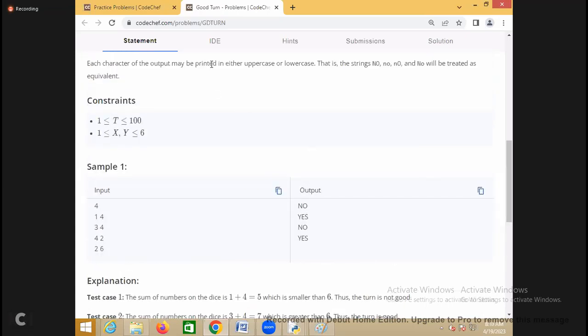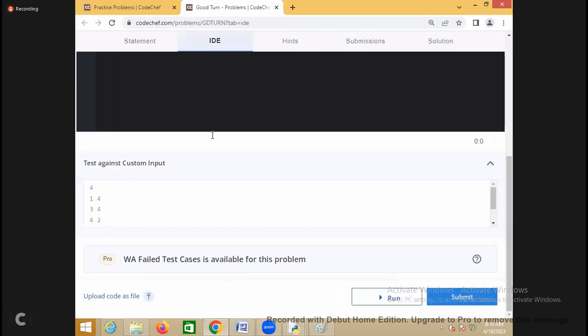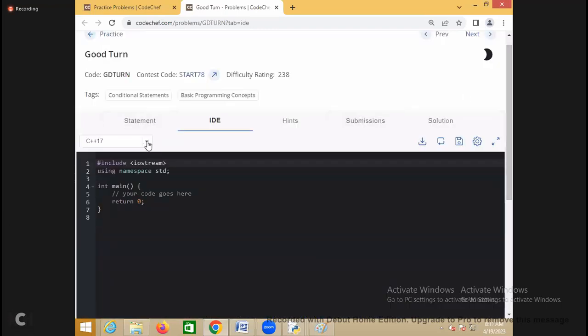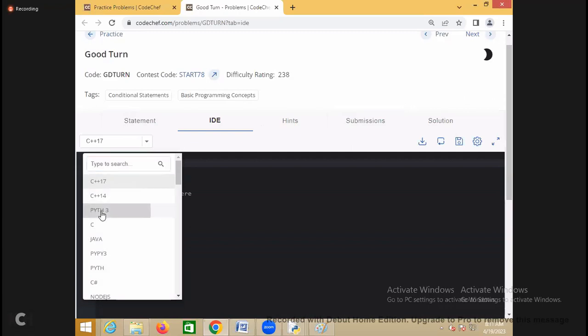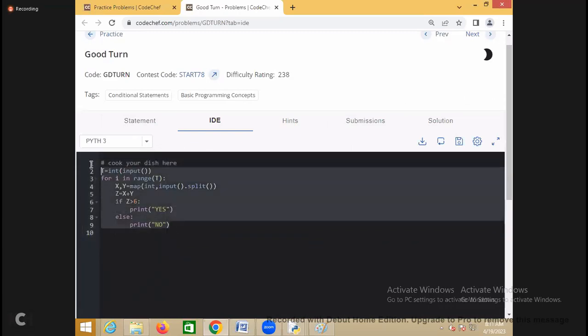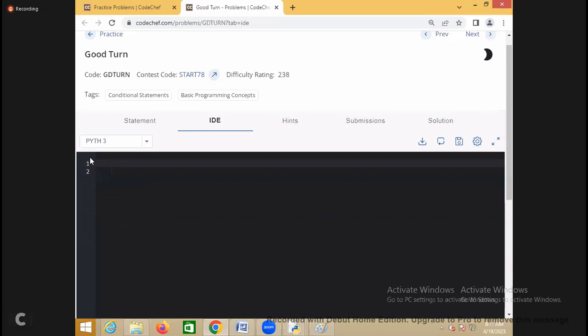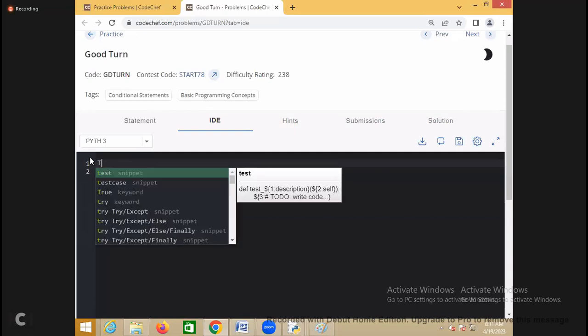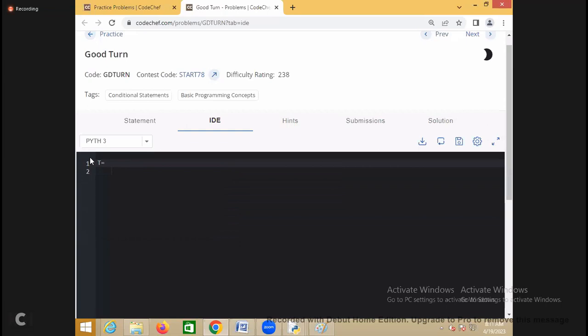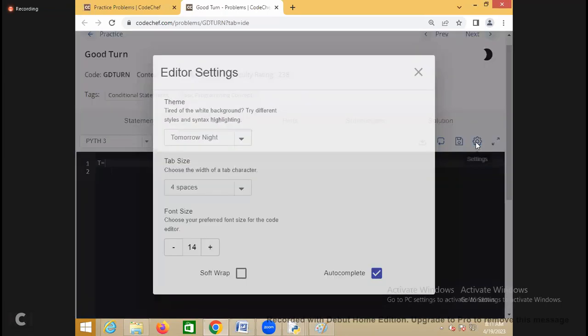Okay. So open the IDE. Your IDE you have to open. And then you have to write the code in Python 3. So already I've written the code. I just remove this. So first what you have to do, you input what? Number of test cases. What you are trying to input here? Number of test cases.